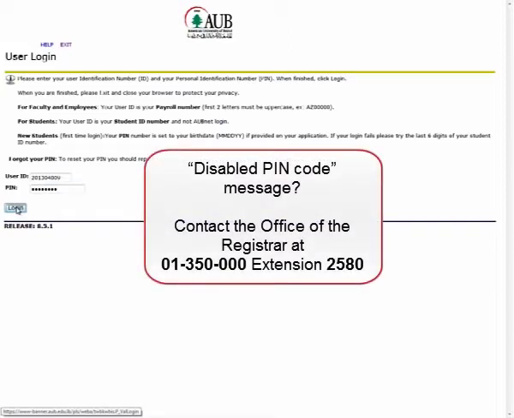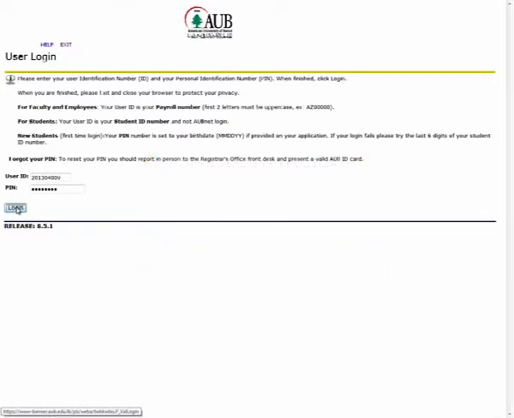If you try both of these options as your PIN and still get a disabled PIN code message, you must contact the Office of the Registrar at 01-350-000, extension 2580, or refer to further directions in the step-by-step guide to complete registration, available on the website of the Office of Student Affairs.